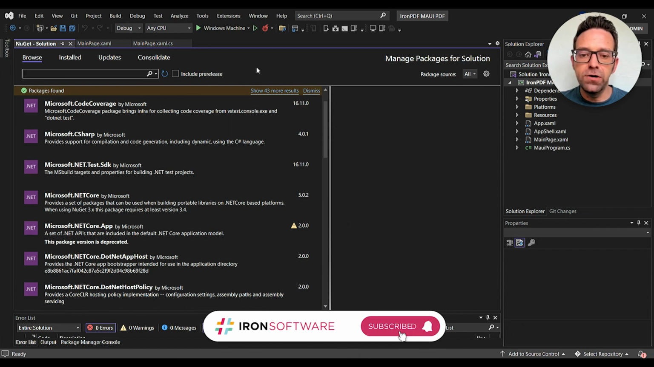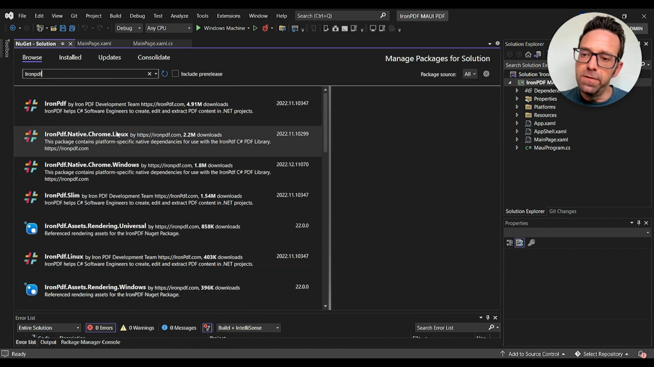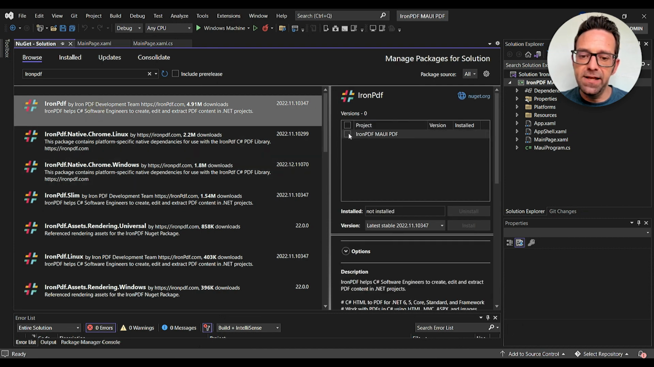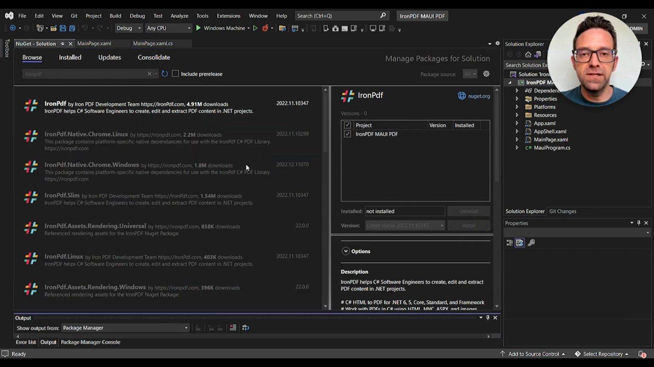To start, I've already created a .NET MAUI project, and now I'll install IronPDF by searching for it in the NuGet Package Manager. From the search results, select IronPDF, select the project name, hit the install button, and this will install IronPDF into the .NET MAUI project.